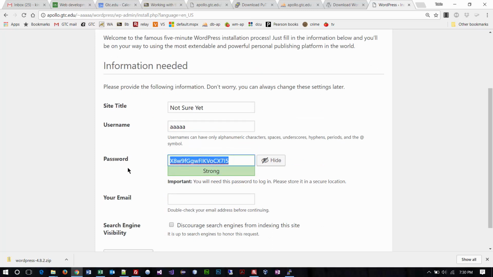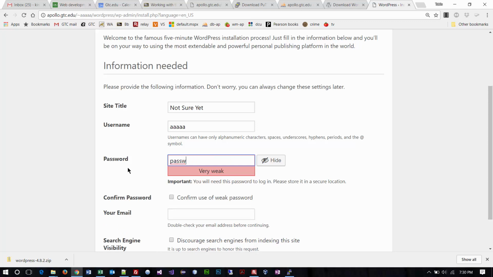Well, I'm not a fan of that because I'm doing a demonstration. So this is possibly the weakest password you can possibly use, and you should not be doing this. What I do recommend, though, is whatever you're using, put in something you can remember, and then, yes, I'm confirming the use of a weak password. Thank you very much.